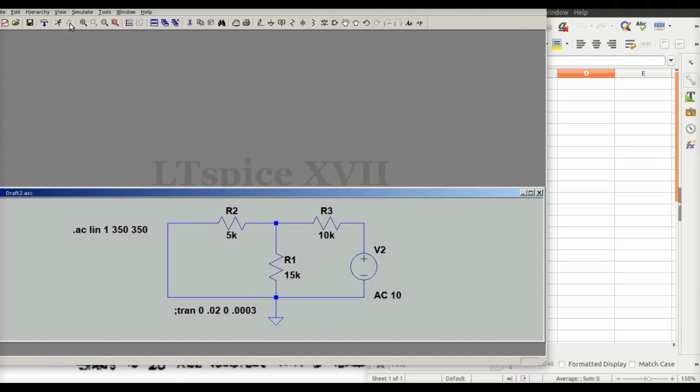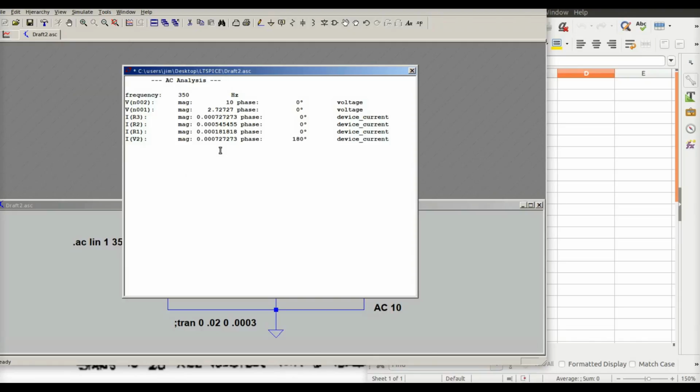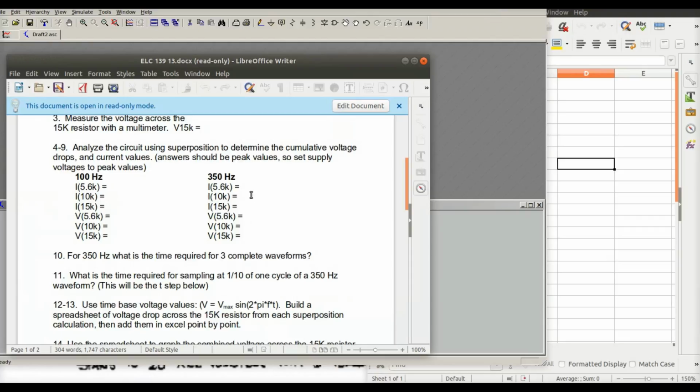And now if I simulate run it, I get values. With those voltage values and those current values, assuming they're right for what I gave you for the worksheet, you could just then transfer them into the homework. There would be the 350 Hertz values right there.